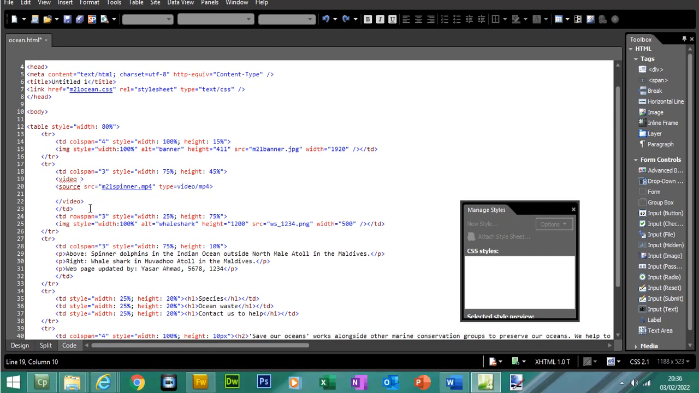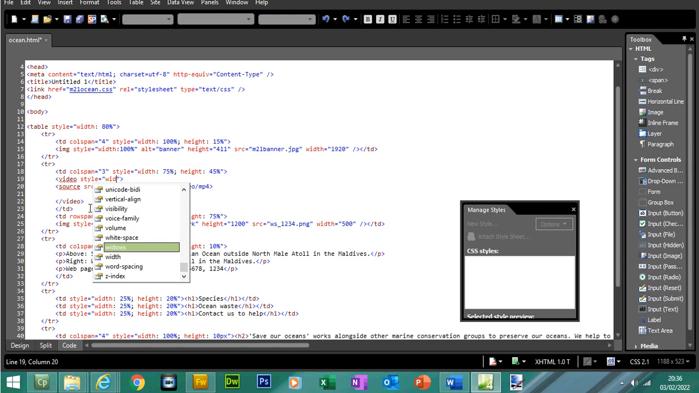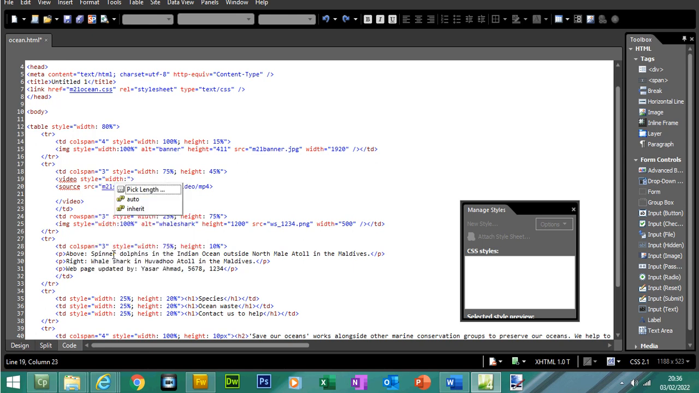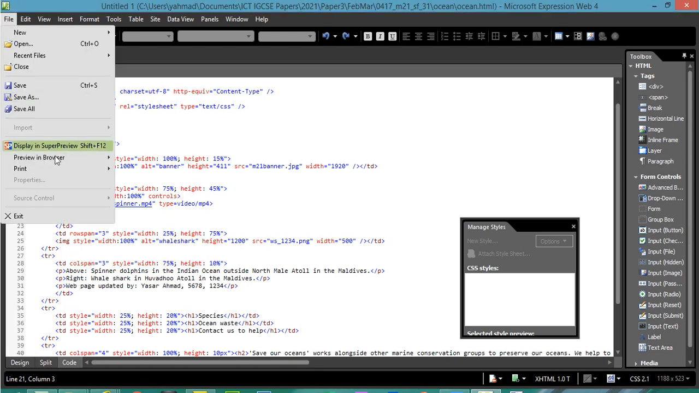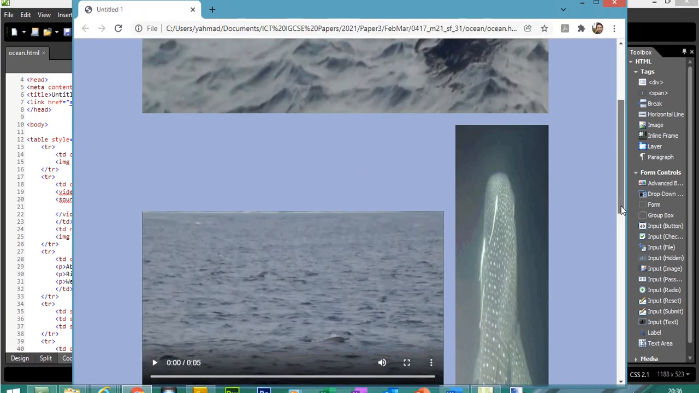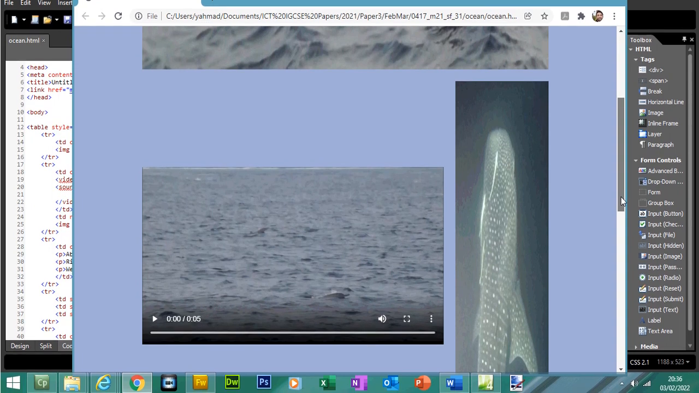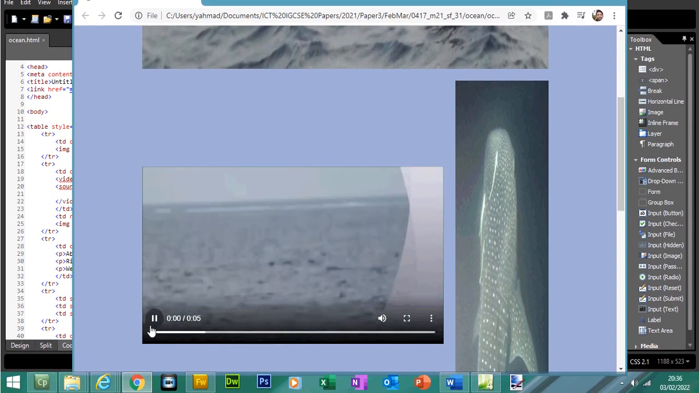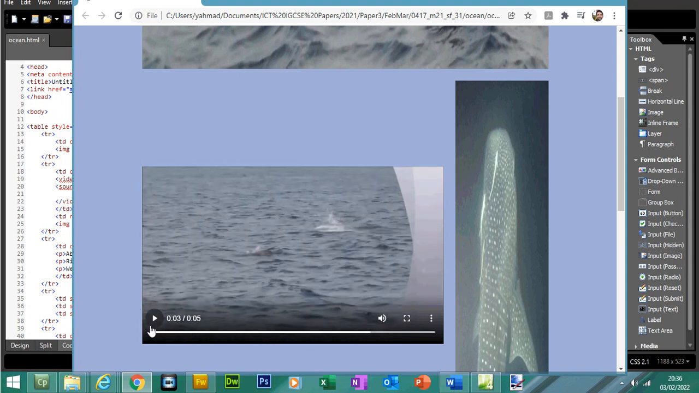And in this tag here I'm going to write down style equals, and then set the width of the video to be 100% of the cell. Okay, and then we also want some controls for the video. So let's see if this has worked now. Yeah, I think that looks a bit better for the video size. And is it working? And it's working as well.